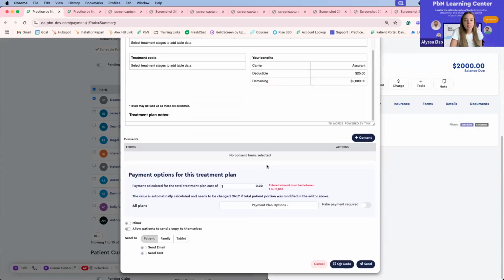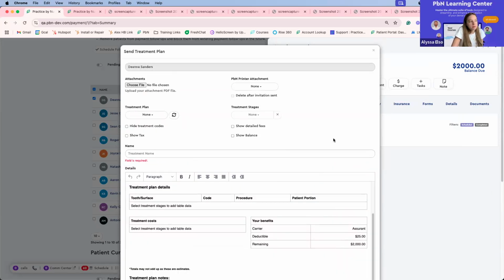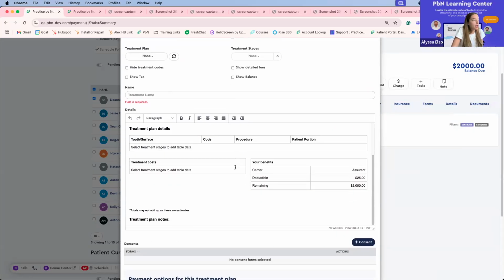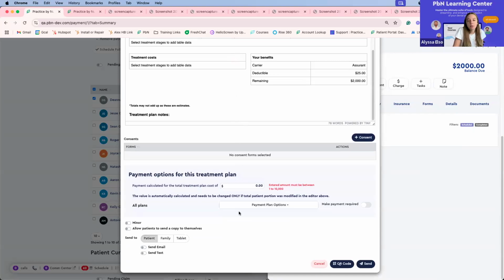Okay, here we go. This is exactly what I wanted to show you. So it has to be sent from the treatment plan. I can get clarification because we might be updating some things. Like I said, this is all still very much in a demo testing phase.